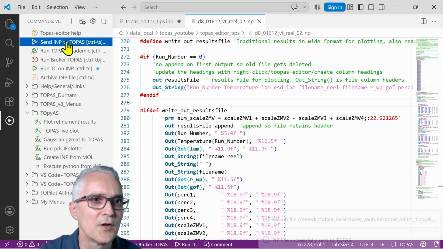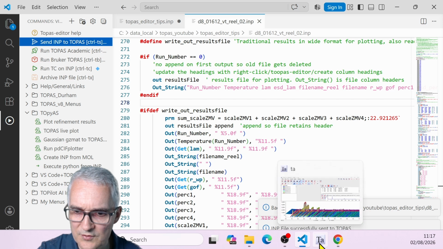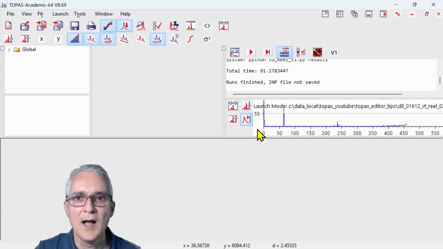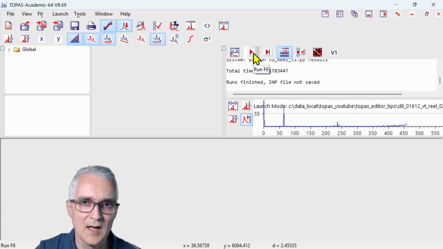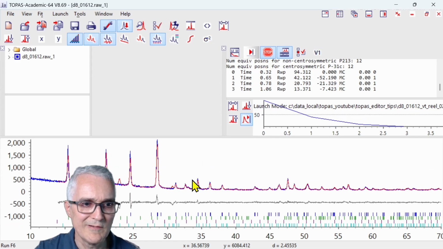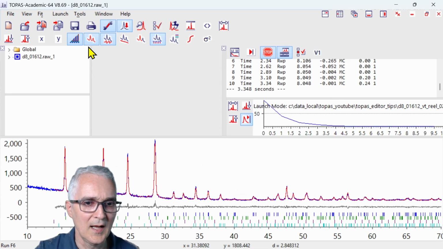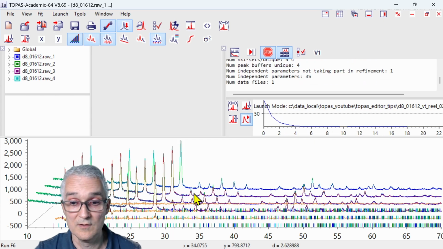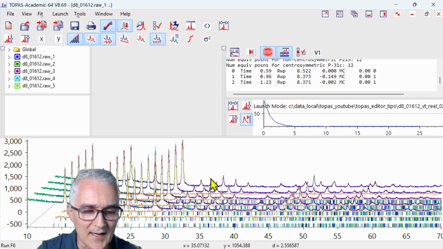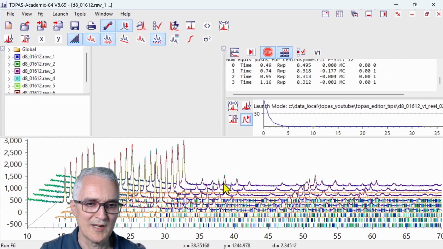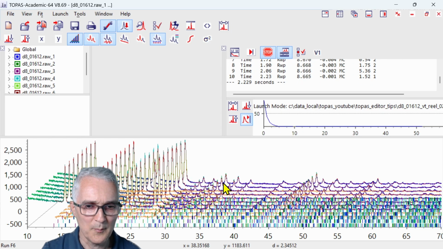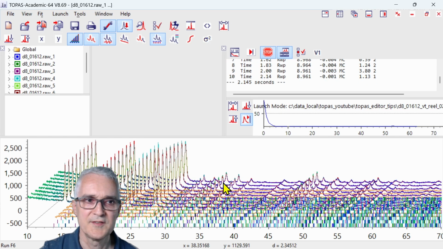So just to give you an idea of some of the things you can do, I'm going to send this file to Topaz, and I'm going to switch to Topaz Academic. I'm going to delete everything that's in there, and I'm just going to run through these Rietveld refinements. So if I click play, I should read in the first Rietveld refinement, and that should converge. And then Topaz will analyze, relatively quickly, this sequence of diffraction patterns as we're taking a material, heating it up in a diffractometer, and recording data as a function of temperature.